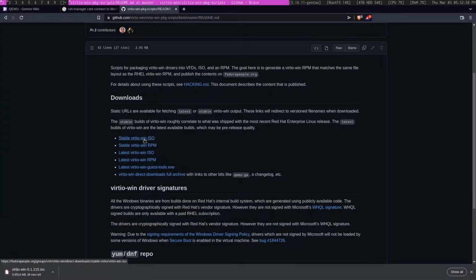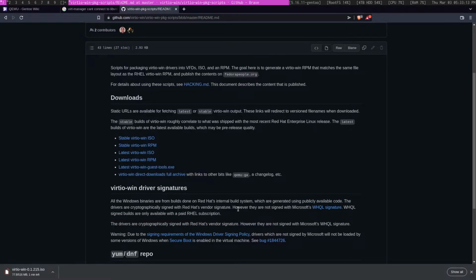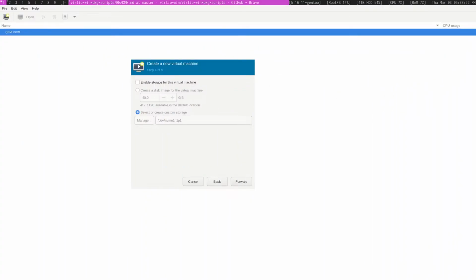The stable one, let's take a look at the version of the stable one. I don't think the stable one is up to date, as the... oh, it is. No, okay, never mind. They're both the same. But go ahead and download the virtio-win drivers. So those are downloading as I continue.